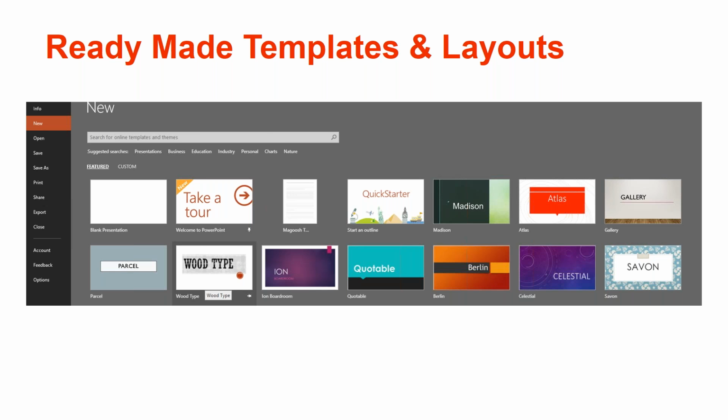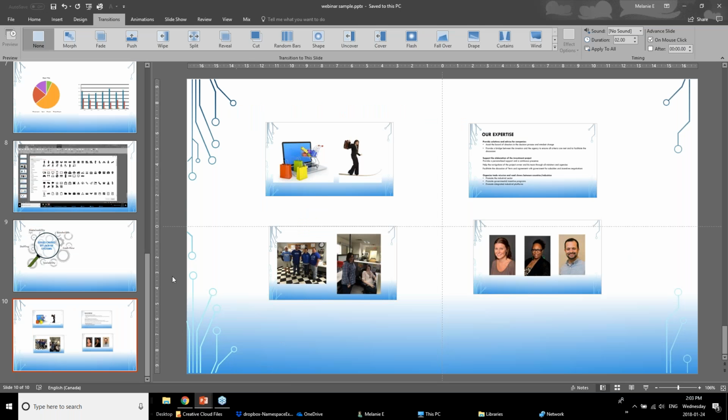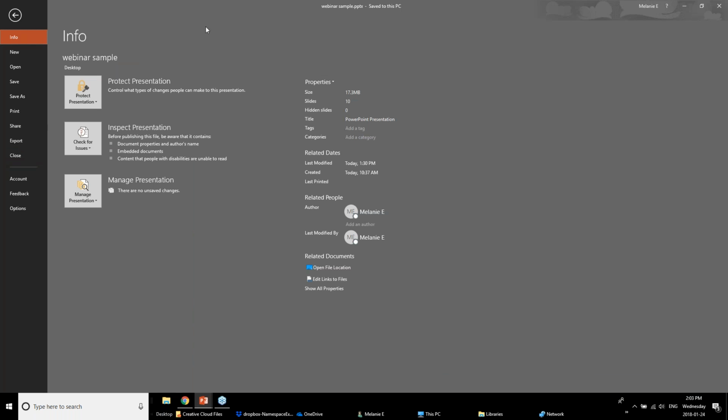So in 2016, in what's called the backstage part of PowerPoint and all Microsoft Office products, you have an area where, if you're going to create a new PowerPoint, there are all these ready-made templates and layouts. I'll just jump into PowerPoint right now, and I have a little sample going at the same time. If I go along the top to File, you'll see this is what's considered the backstage part now.